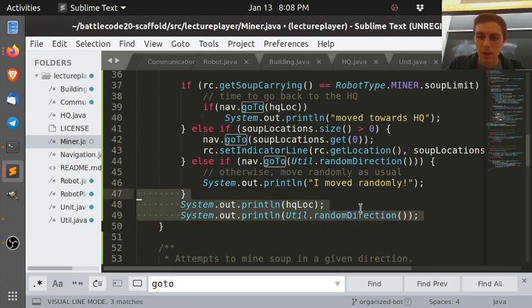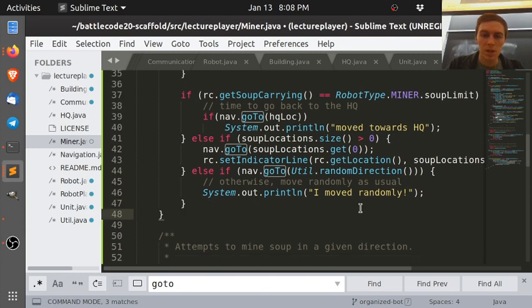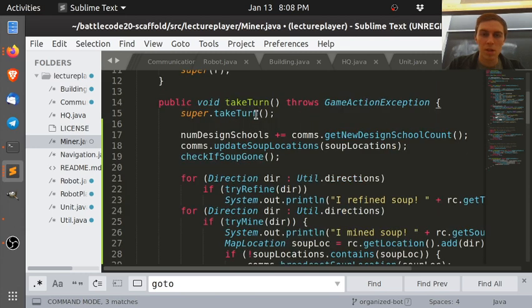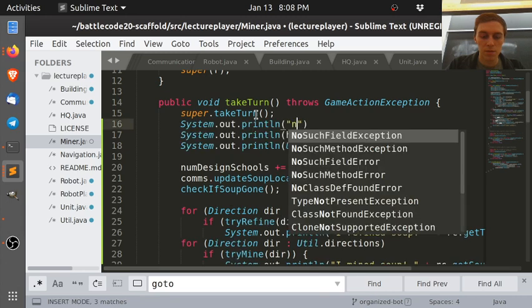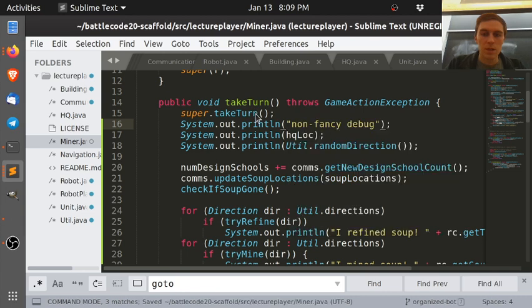Okay, and let's just do this at the beginning. So, System.out.println, non-fancy debug. Okay, so let's see what that says. Again, I encourage you to not debug this way.